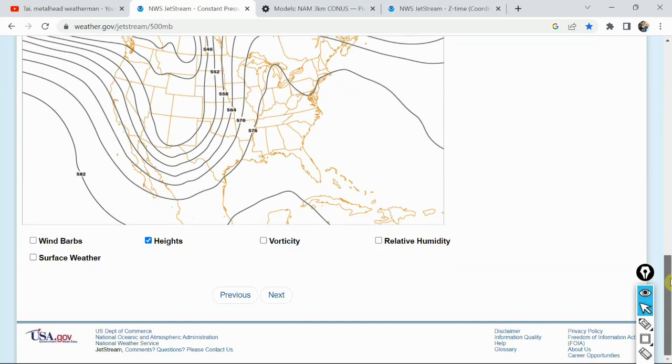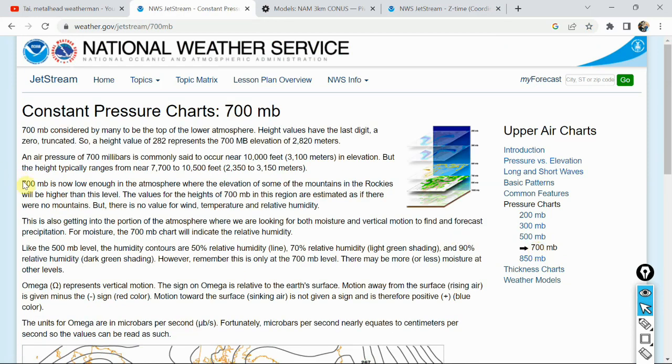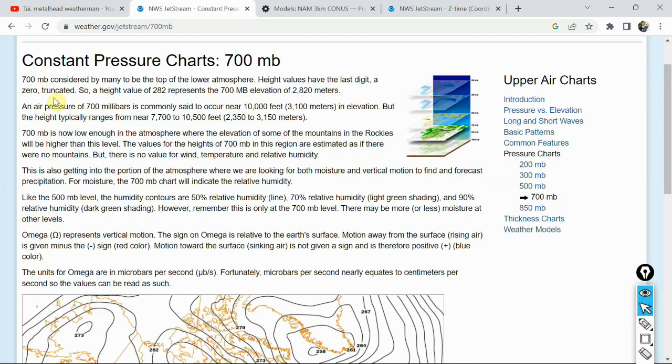So that's how we read the 500 millibar range. We go to the 700 millibar range. It's a pretty similar deal. So a height value of 282 represents the 700 millibar elevation of 2,820 meters, or 2,820 meters, whichever one you prefer to hear.